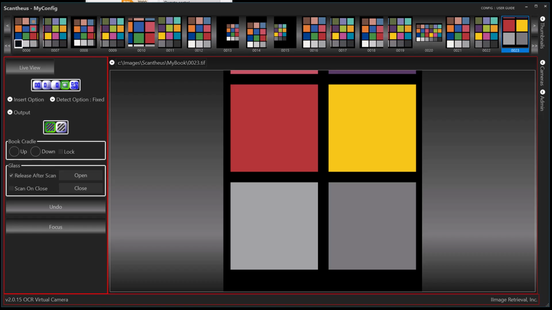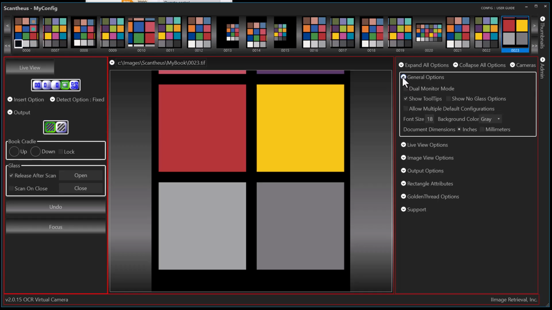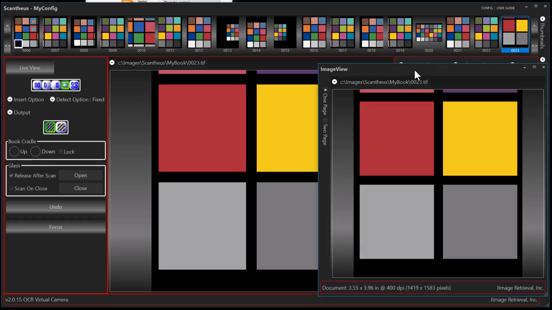This is the first of several videos that will go over some customization options that you can do in Scantheus, and they are found over here on the right side in the admin expander. For this video, we're just going to go into general options. We're going to open this up here. Now, there's an option here called dual monitor mode. What that does is it creates two windows for Scantheus instead of one.